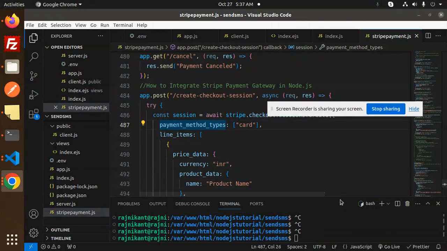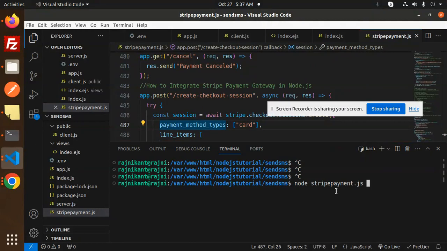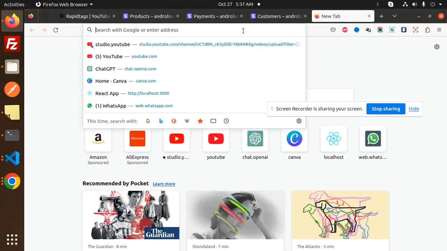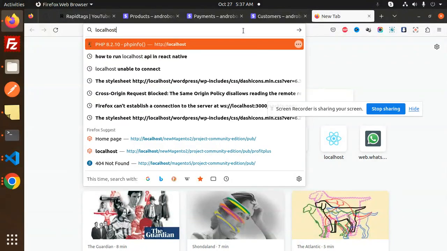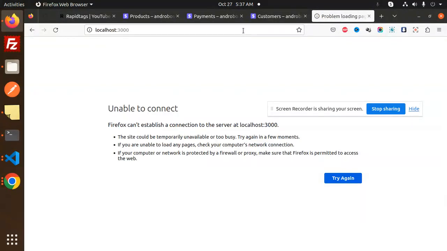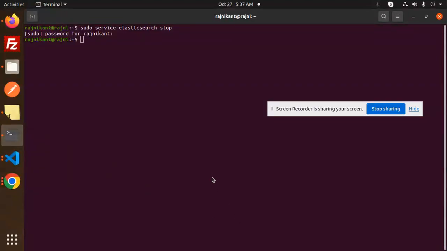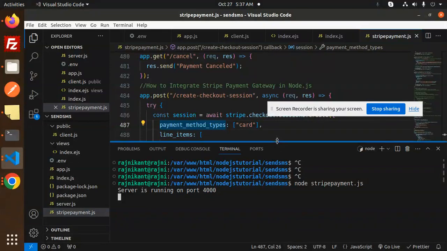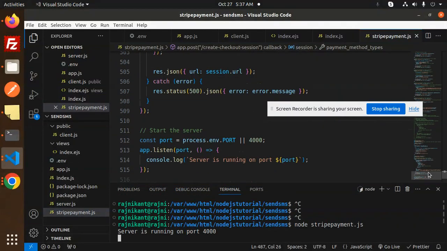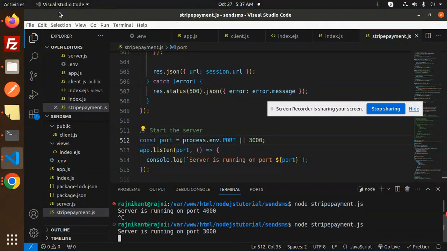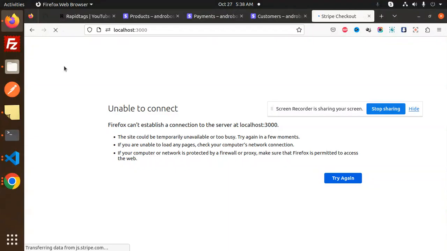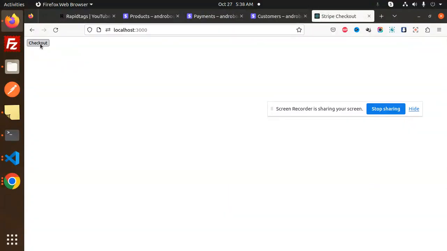So let's get started. First, I will showcase the demo. Here we have to go with our localhost. It's not running. Oh, it's on port 4000. I have changed the port over here, so I need to change the port first. It should be 3000. Okay, so I have added 3000. Let's run this. So here you can see that we have a checkout button.